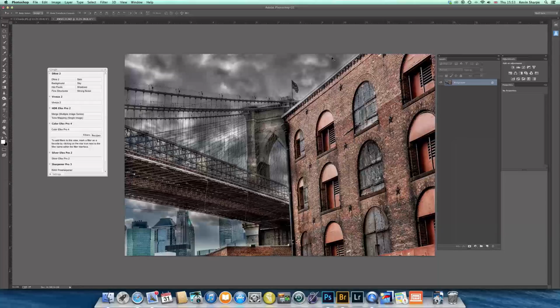That's bringing a different sky, a nice cloudy sky, and popping it into a blown out white sky, which happens a lot when you're exposing for the darker areas in an image.